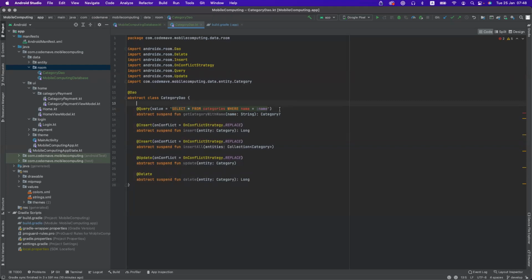Okay, so this is it. Now, there is an issue. We see these two in red. That is because this entity, this relation or table does not exist. Room is not aware of this, and that is true. That is true because we have not created it yet.